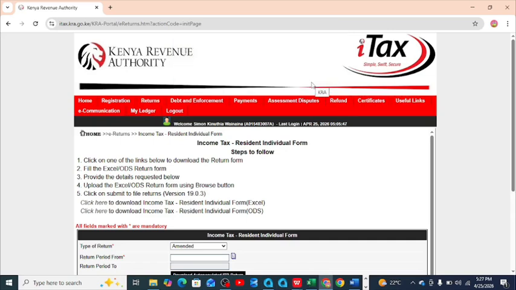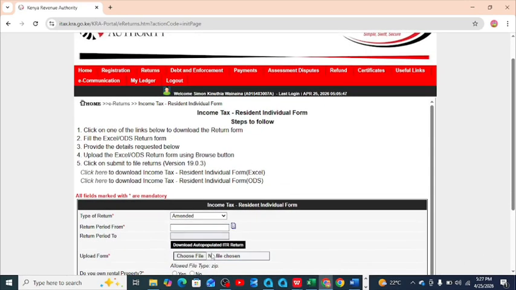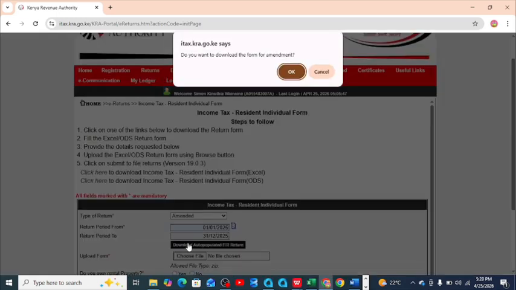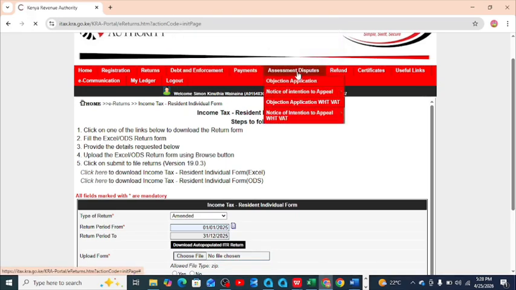Then you need to hit here. What you need to do, basically, yours here will be original, but mine is populated as amended because I had already filed my original return. Then what I would recommend is you download this auto-populated ITR, but ensure you compare the data in the ITR return and the one in your PIN form, and ensure they are correlated. So hit download and then click downloads now.